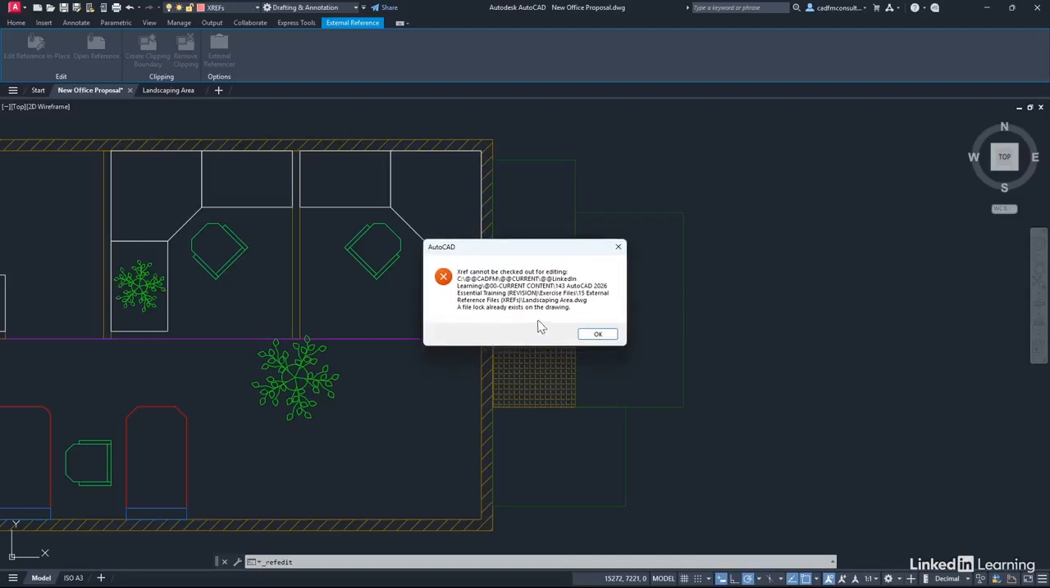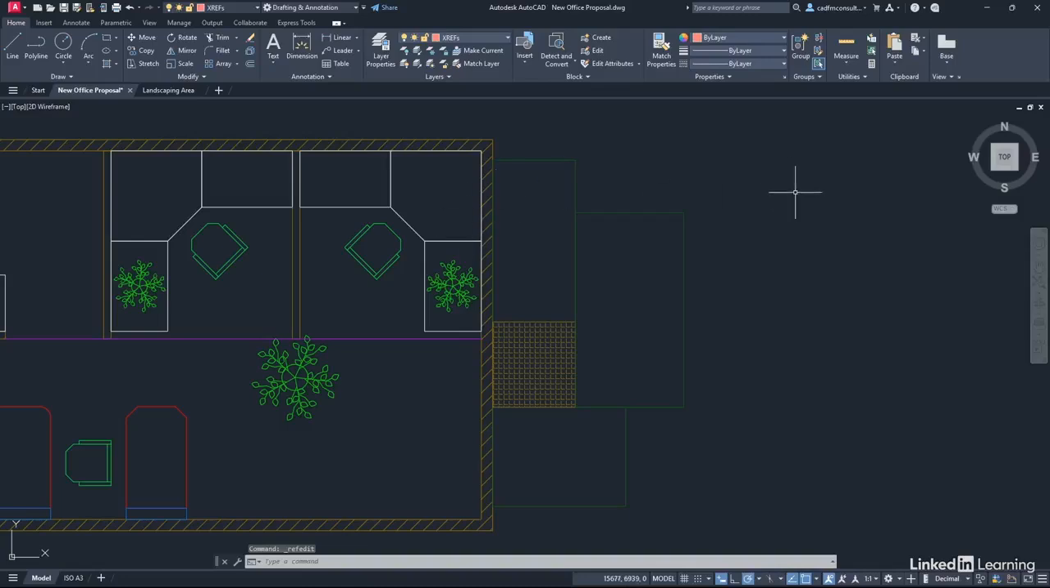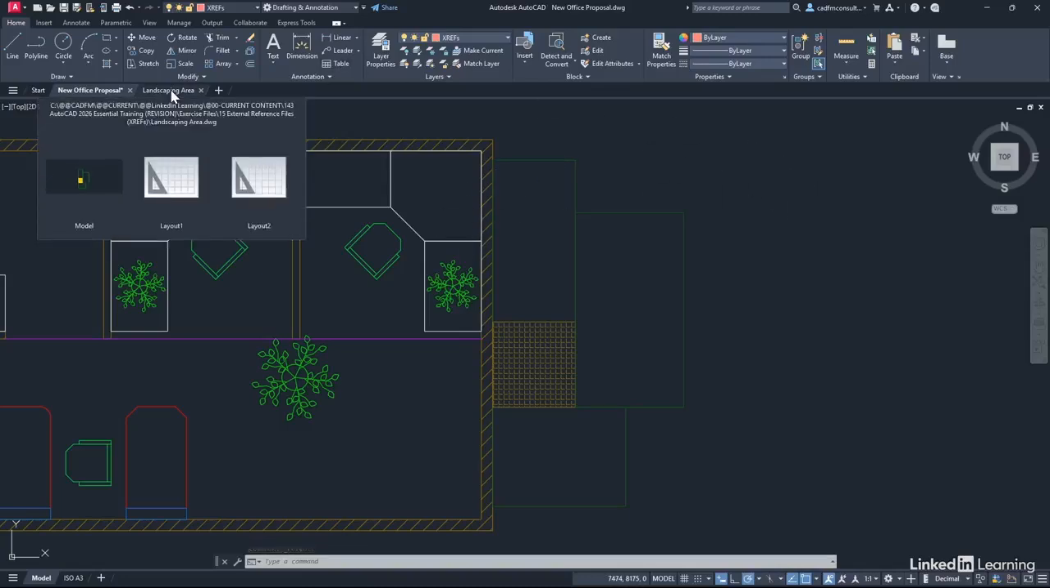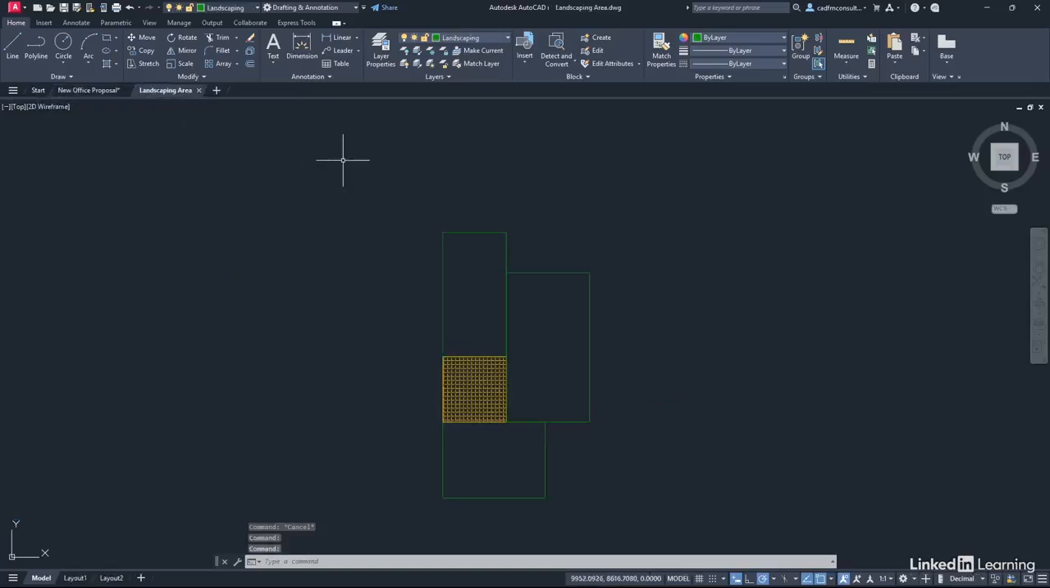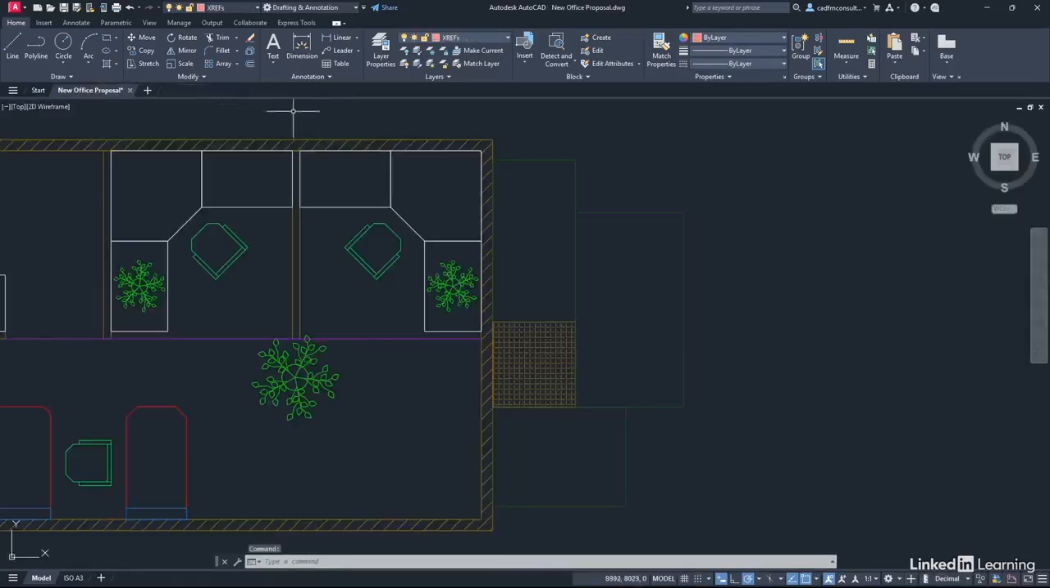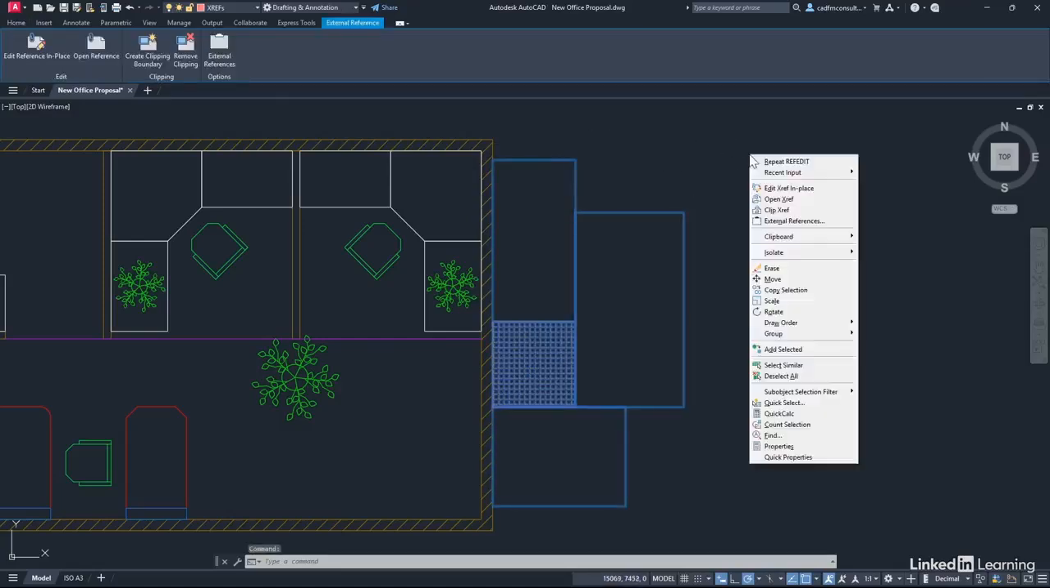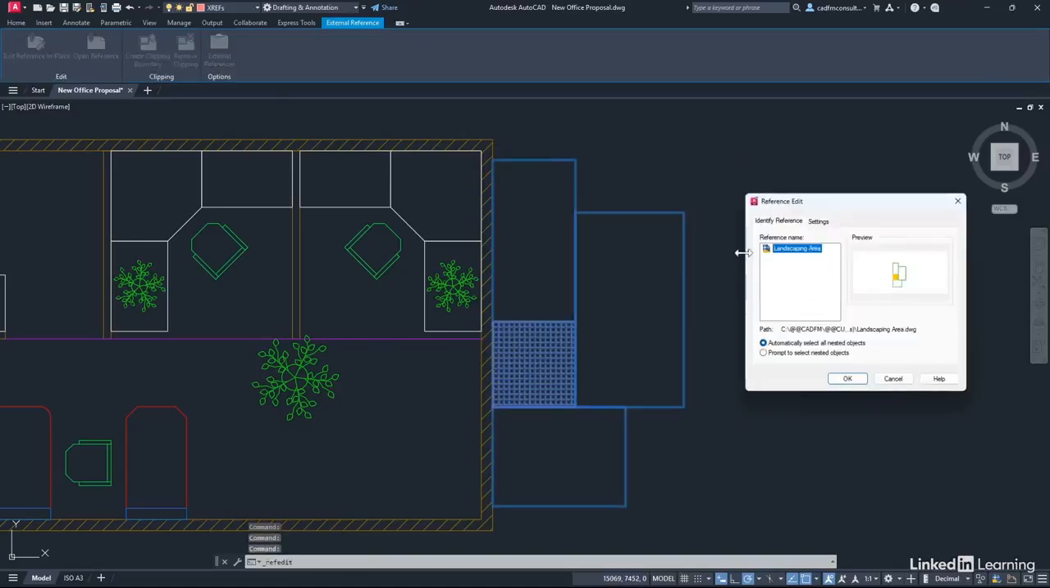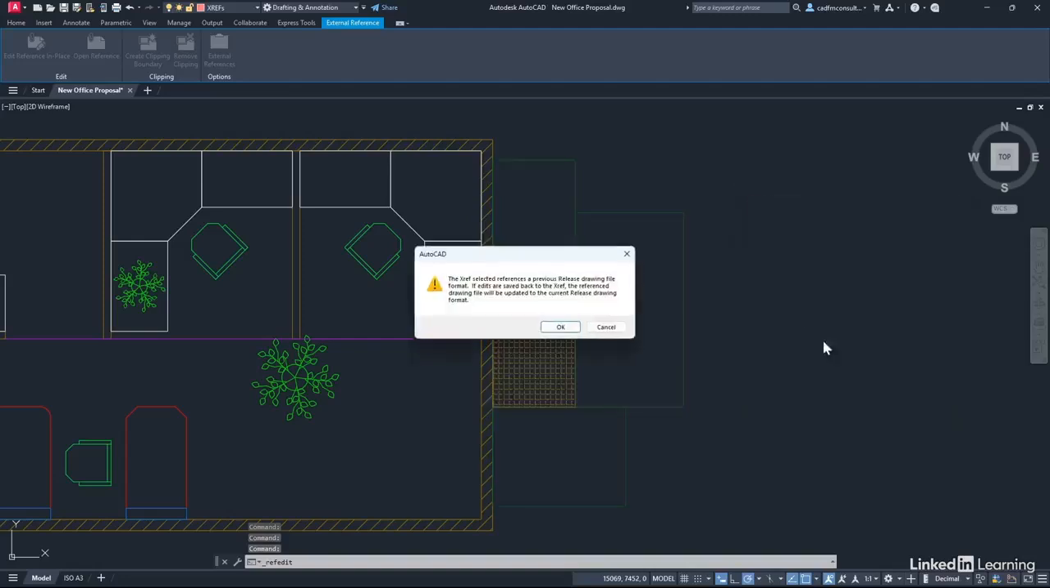So we OK that. It says the XREF cannot be checked out for editing. Now, a file lock exists on the drawing. That's because we've got the file open. So if I click on OK, it'll just go back to where we started. Landscaping area is open. Somebody's got the file open. It's me. Look, I've got the file open. So if I click on the little cross there on the file tab to close that file, now I can edit it. Basically, it was thinking that somebody else had the drawing open, which I did. So I'm going to click on it again, right click, edit XREF in place, landscaping area, OK.